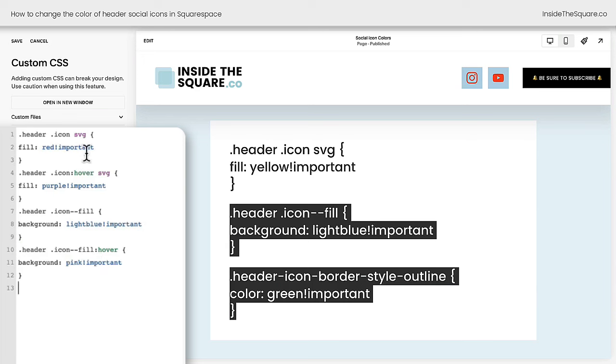So check this out. Our icons are red, but on a hover, they'll turn purple. Then the background is set to light blue, but on a hover, it will change to pink. And now we get this effect.